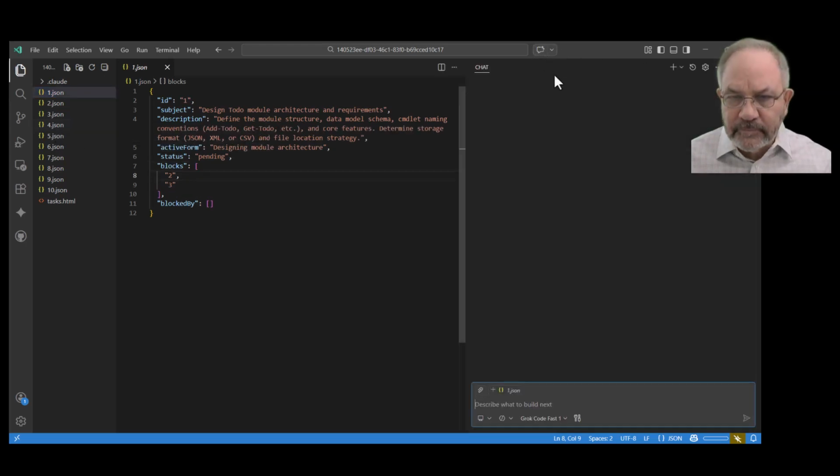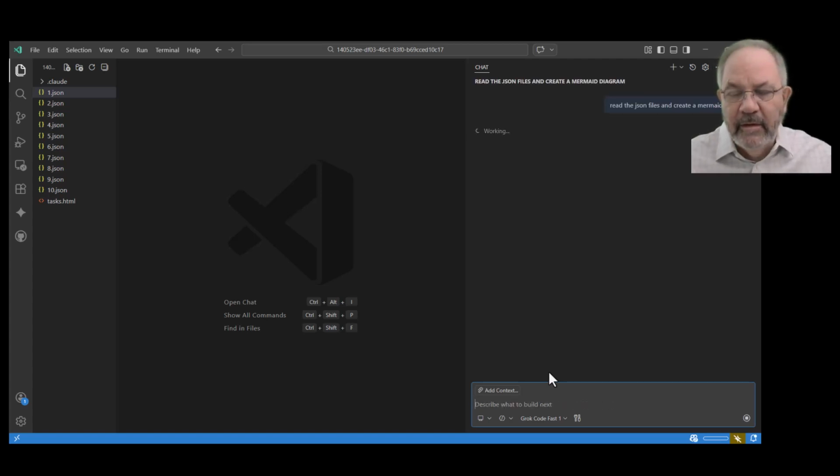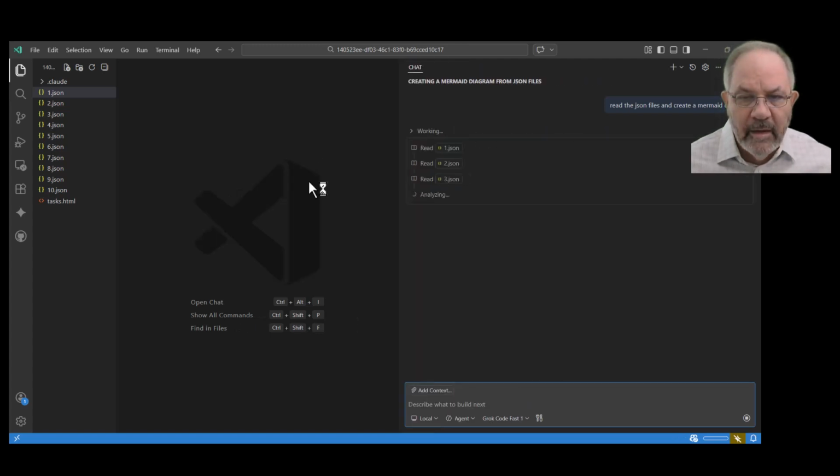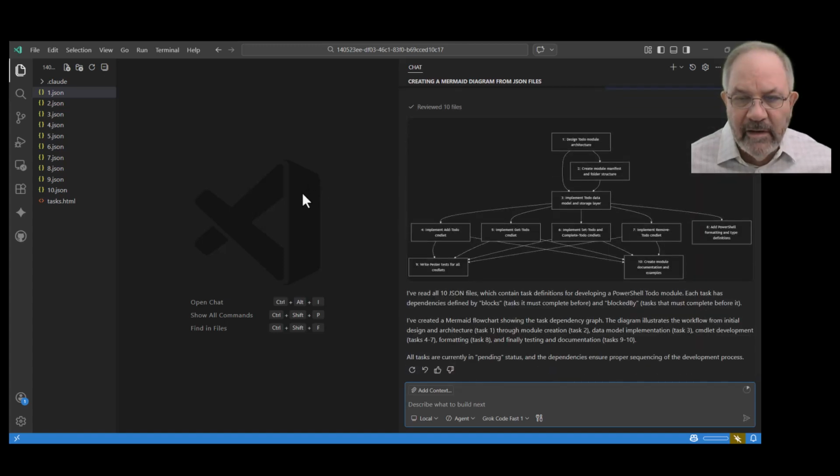So what I did was I came over, I tried this in Visual Studio Code, and I chose Grok Code Fast 1 down here, and I prompted and said read the JSON files and create a Mermaid diagram. Let's see what it does. So you can see off it goes, starts reading JSON 1 through 10. And just like that, it created the JSON into a Mermaid diagram.